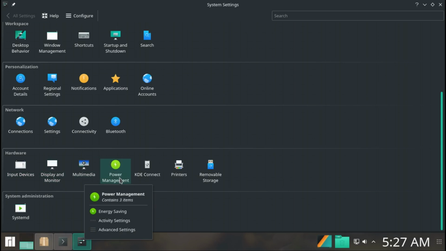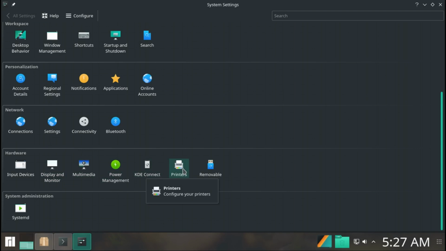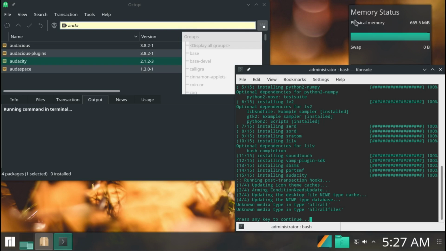Multimedia, power settings. If you want to change your power settings, if 5 minutes is not enough before the screen locks, you can change it. KDE Connect, you can manage here. You can add network printers like a boffin. Removable storage, you can manage it here. Systemd, you can even change it and configure it if you know what you're doing.